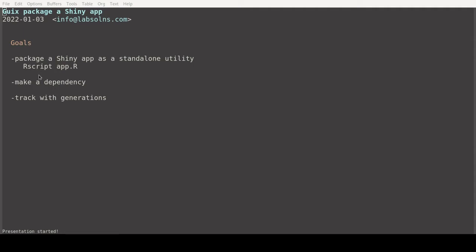By packaging it with Guix, we'll be able to make it a dependency of our application LIMS nucleus. And because it is assigned a hash code, we'll be able to track it with the Guix generations mechanism. Let's look at the visualization that we will convert to an app and package.